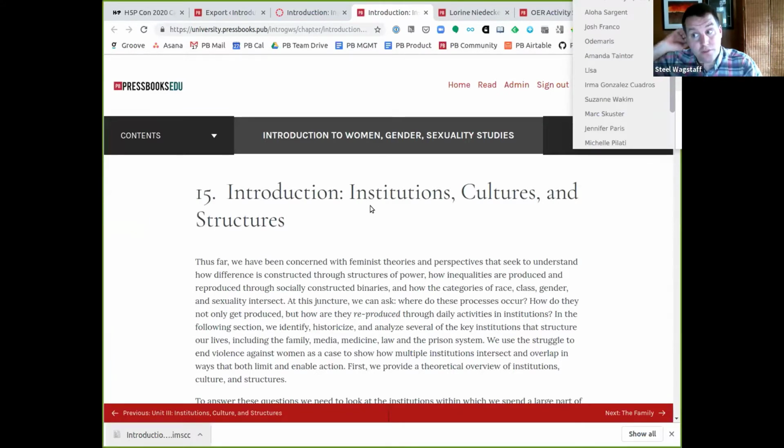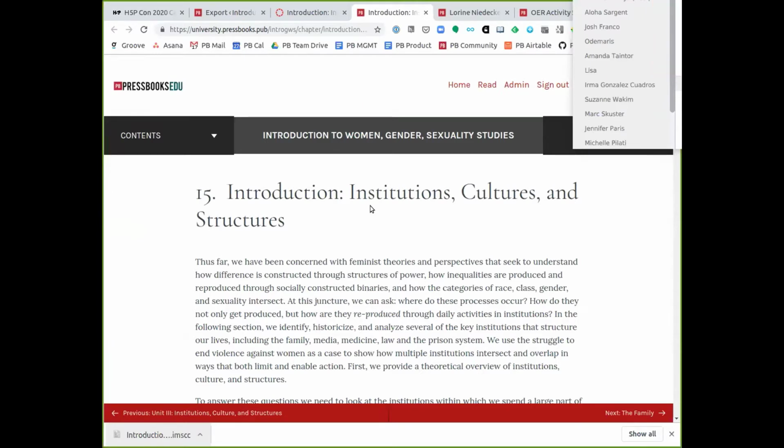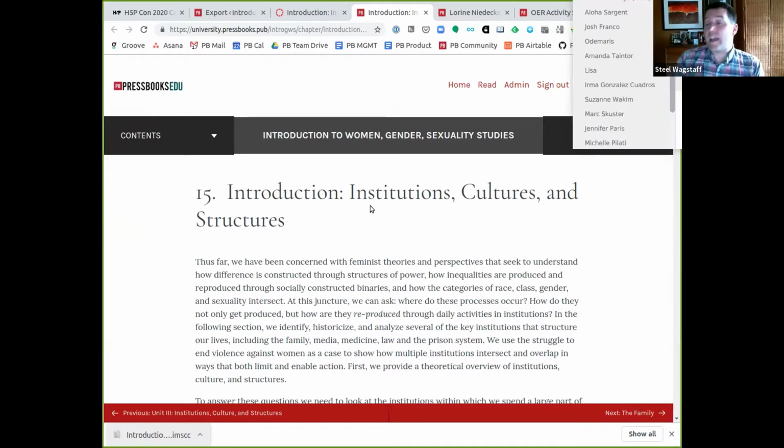Converting a Canvas course to Pressbooks. Okay, Aloha, that's a great question. For the Canvas course to Pressbooks, yeah, you could copy paste your module pages into Pressbooks pages. I believe you could also, I think Canvas supports an EPUB export. So if you made the EPUB export, at Pressbooks we support EPUB imports.